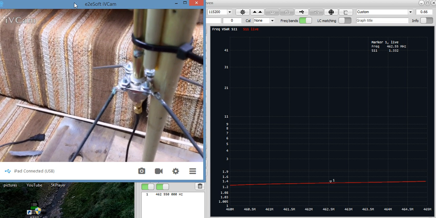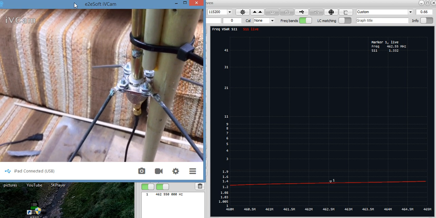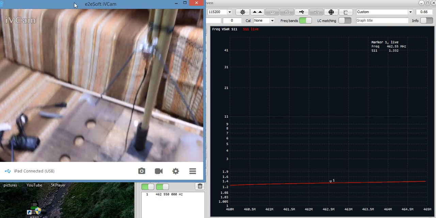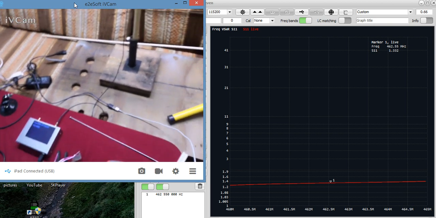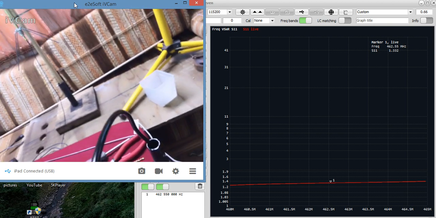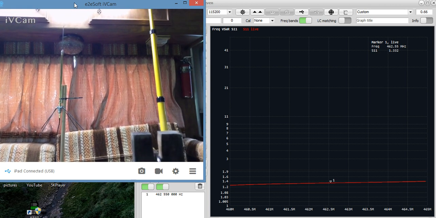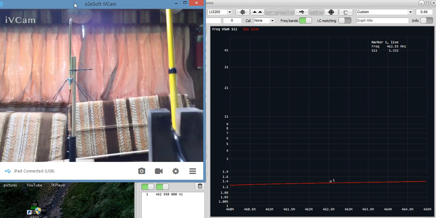So that's pretty much about it. That is how I made this. Like I said, nothing fancy. It does work. I mean, SWRs are good. Let me put you back in the holder here so it gets you stable. There you go.